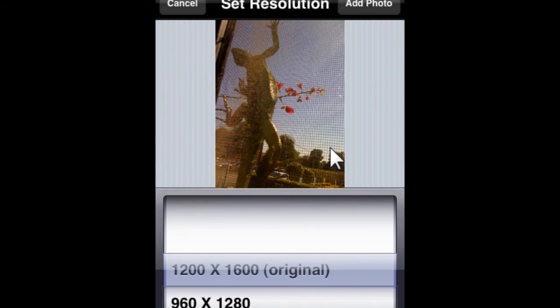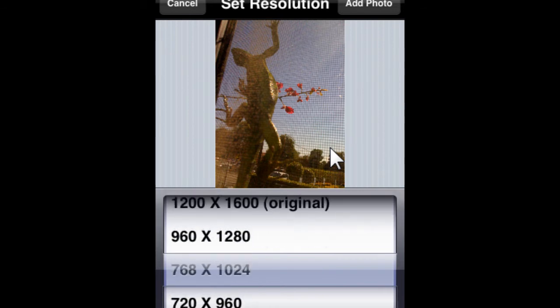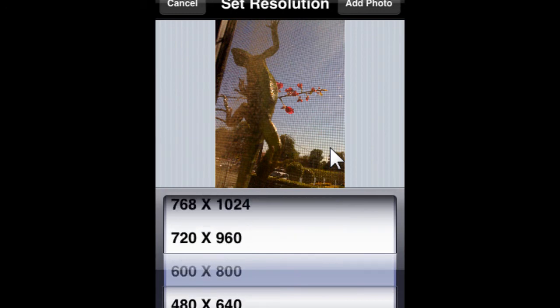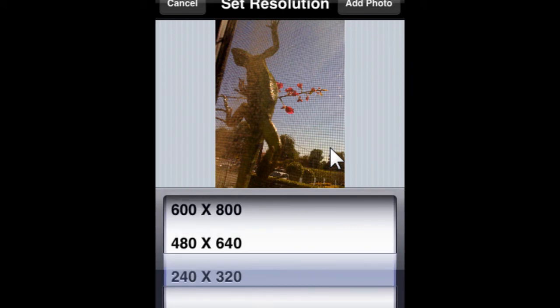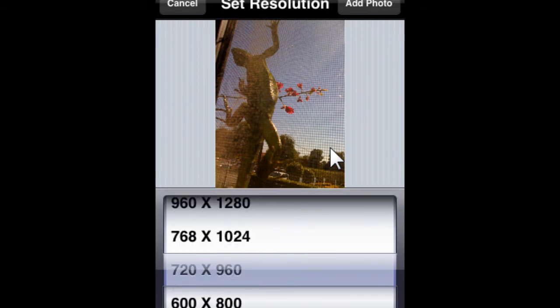and it shows me the original size of that photo, which is 1200 by 1600, and then I have 960 by 1280. I also have 768 by 1024, 720 by 960, 600 by 800, 480 by 640, and 240 by 320. So I have a wide selection of sizes that I can choose from when I want to send the photo out. But in this case, we want to send it out at the original size. So we've got that ready.